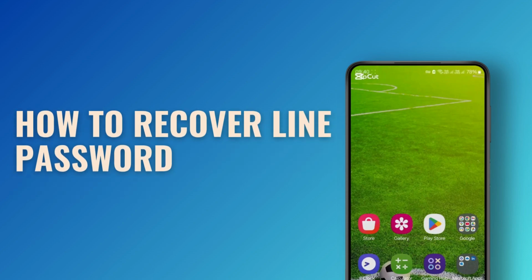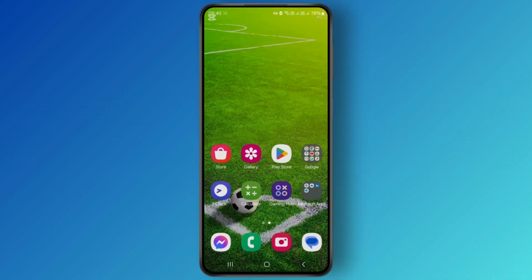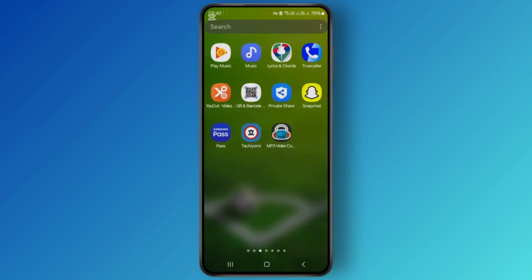How to fix forgot password on your Line applications. Hello guys, in this video I'll be showing you, if you have forgotten your Line password, then how you can easily sign in or reset using your email.